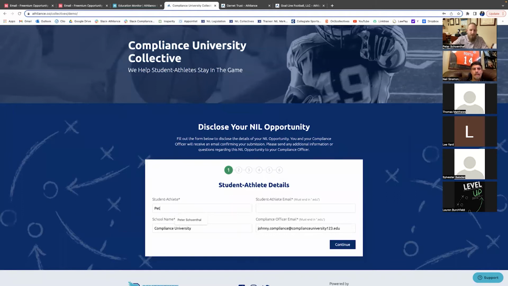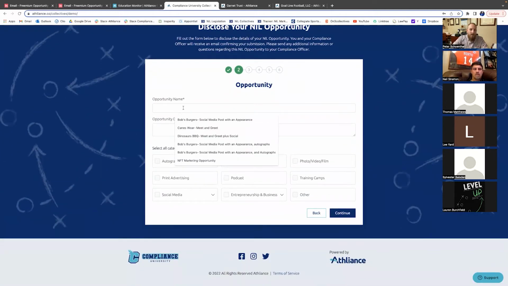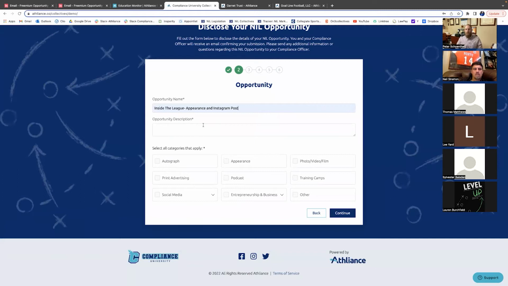So Peter Schoenthal is going to get a deal today. He goes to Compliance University. You always have to put in their EDU, because that's how we know to make sure it goes to the right place, because a disclosure is going to go to you, it's going to go to the school, and it's going to go to the athlete. So let's do Peter Schoenthal is going to go to Inside the League headquarters, and he's going to meet with a bunch of agents and fans, and he's going to do an Instagram post for Inside the League.